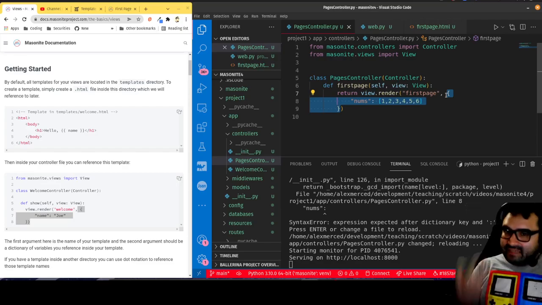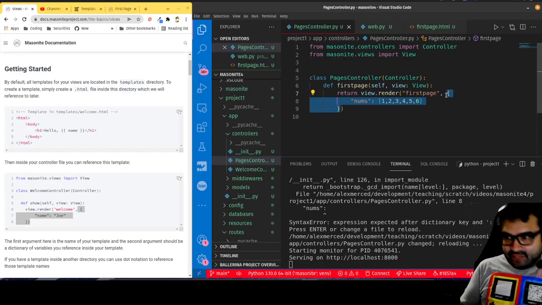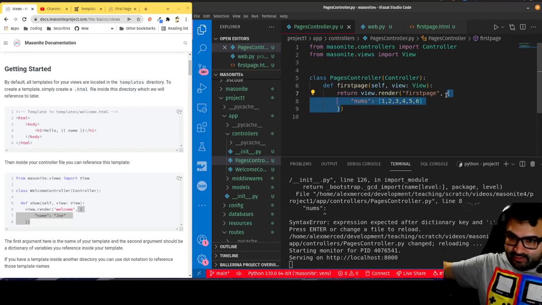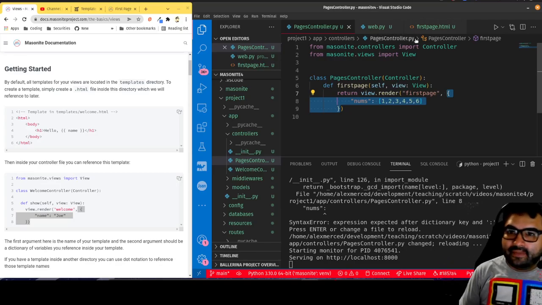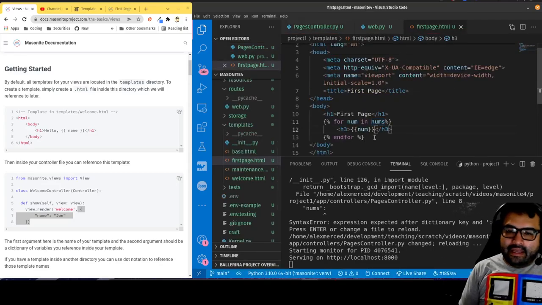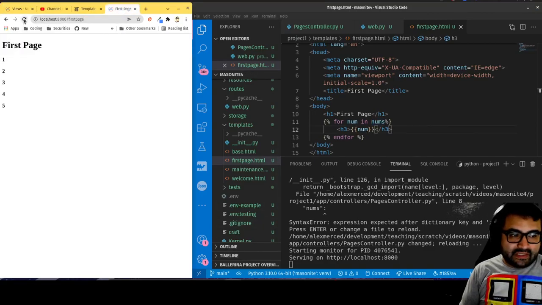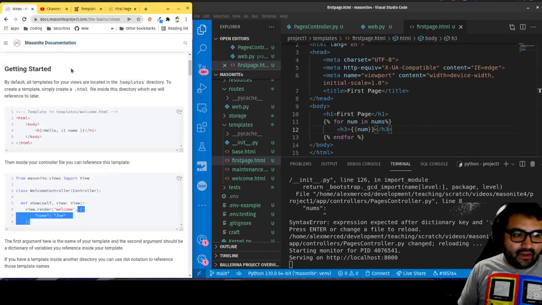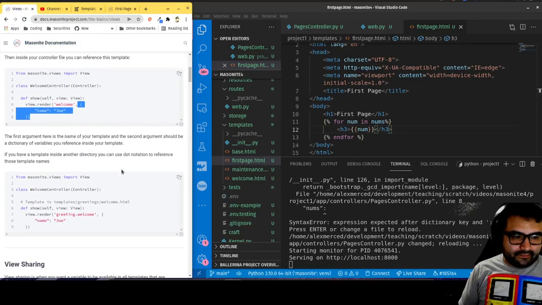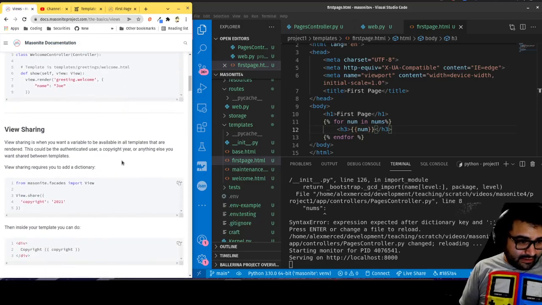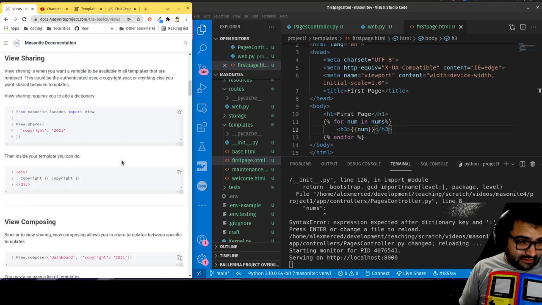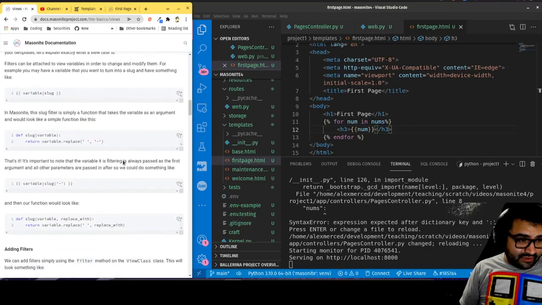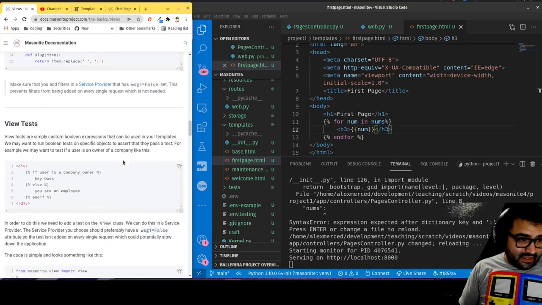So again, Masonite will then use Jinja to evaluate that HTML file using those variables that are passed inside that dictionary. Okay, and there we go. If I refresh this, I should see 1, 2, 3, 4, 5, 6, and there it is. There's the 6, because now it's passing that data. Okay, very, very cool. Let's just see here. Okay, this is just some other more advanced features.